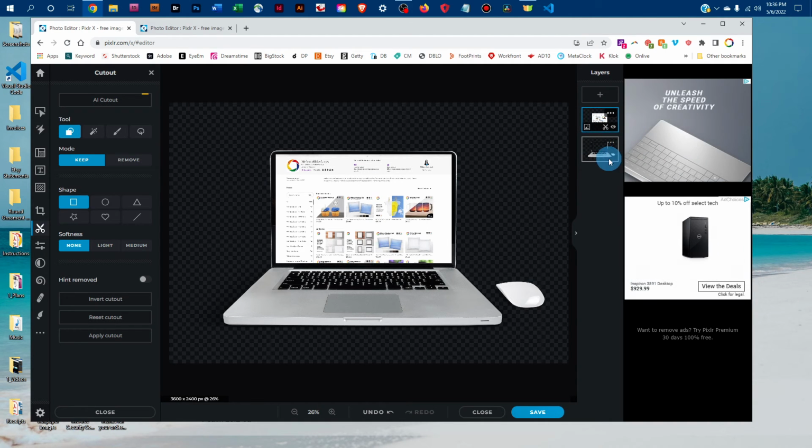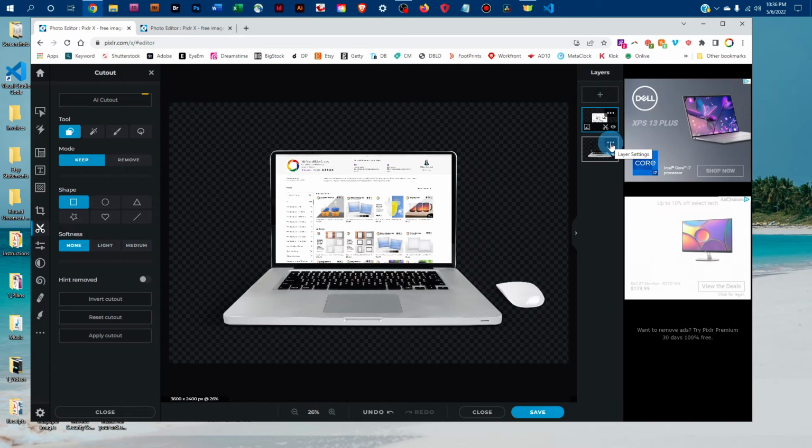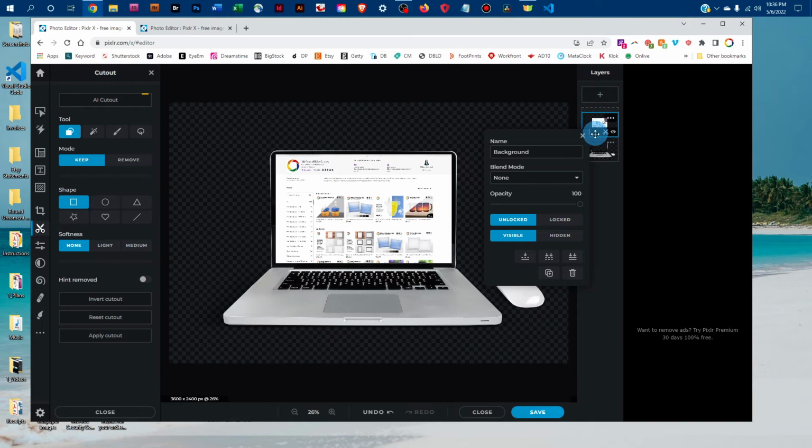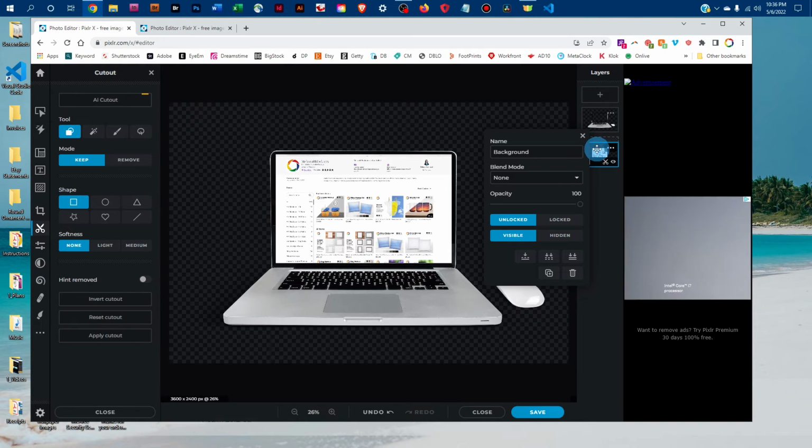And you want to make sure the bottom layer is unlocked. You might need to click on the three dot icon in the layers panel. And then if you see it locked, click Unlocked. And then you just want to click and drag our top layer with the design underneath the layer with the computer. That way it looks like it's behind the screen.